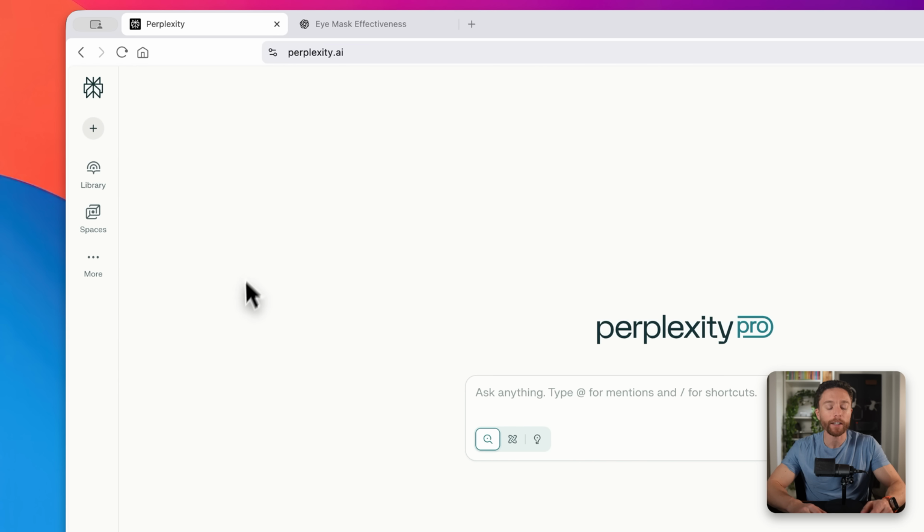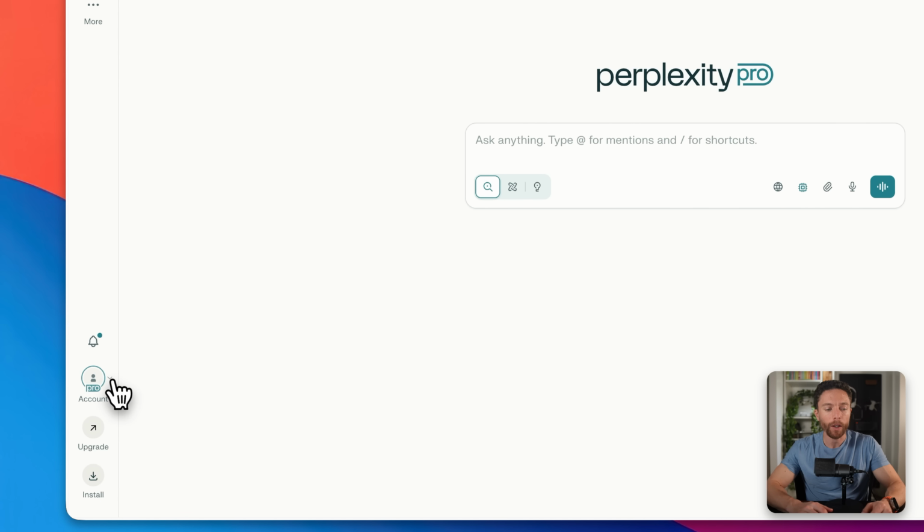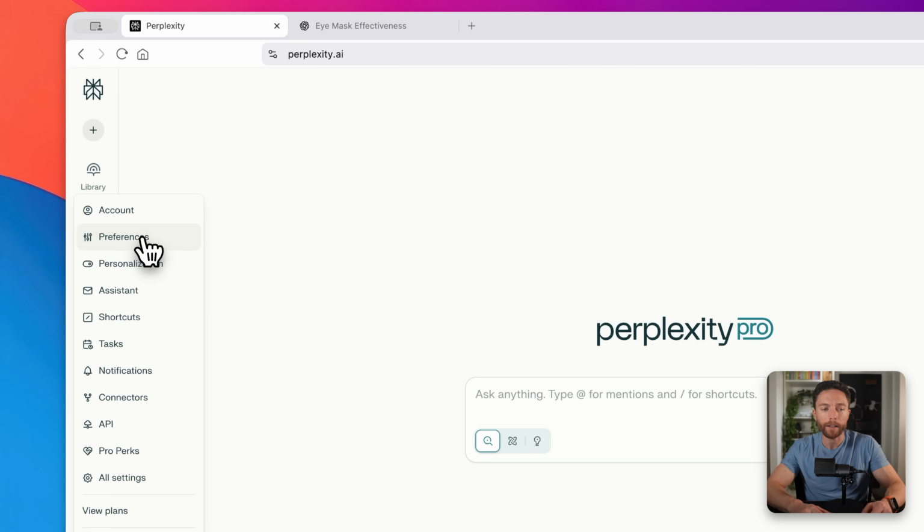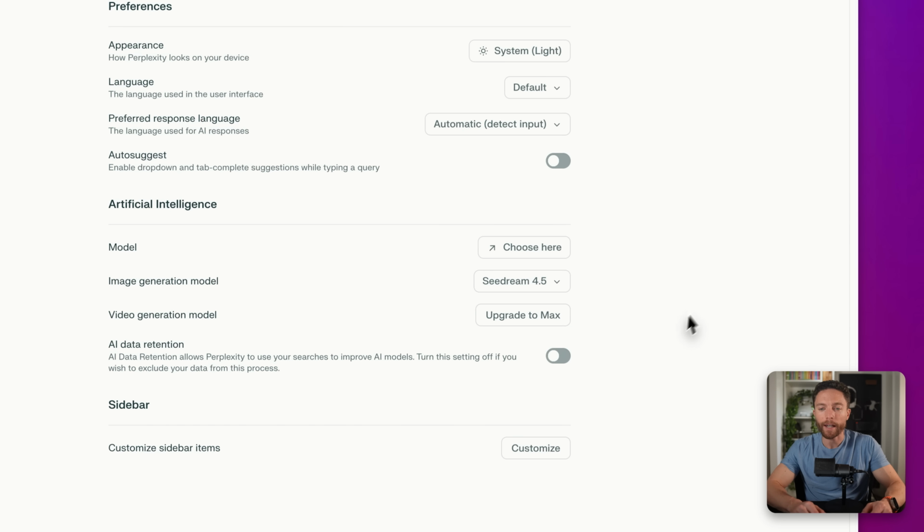Now, the first thing I suggest that you do is come into the settings. So down here on the left, click on this down icon and then go ahead and click on preferences. Now you'll notice that a lot of these preferences or settings don't actually do anything or they're not that important. I'm just going to show you the important stuff.